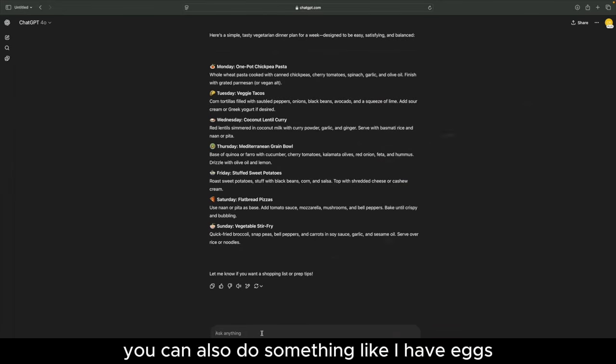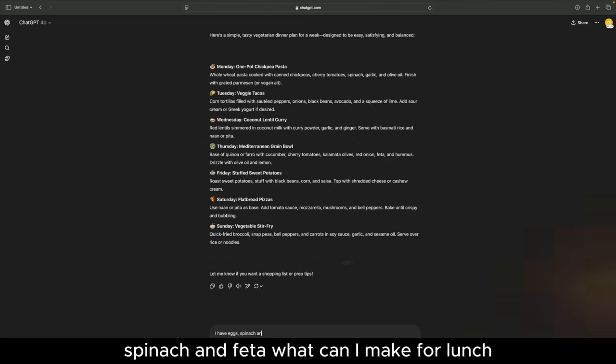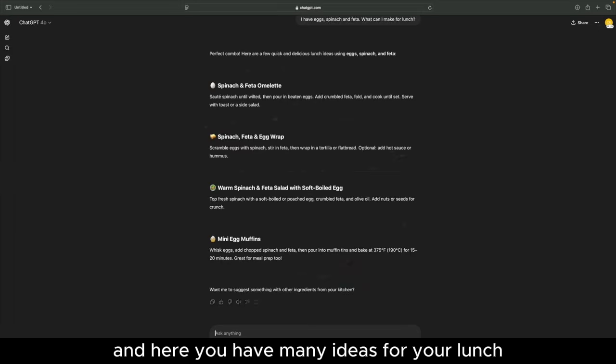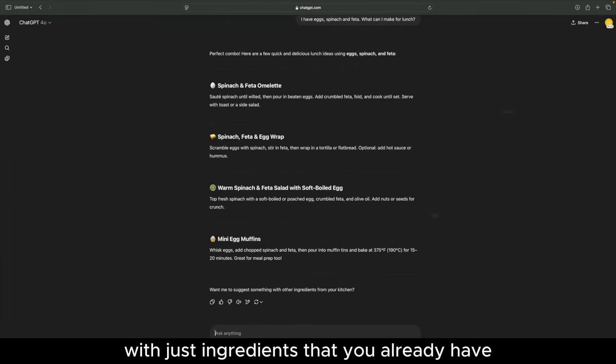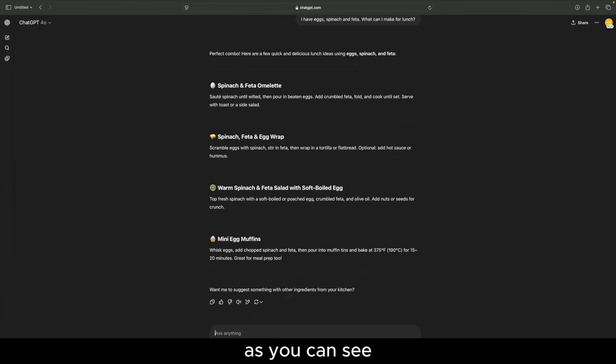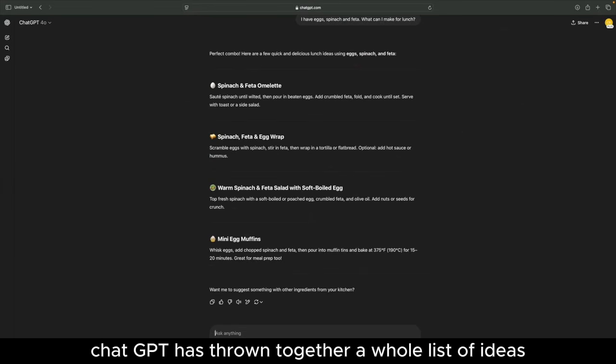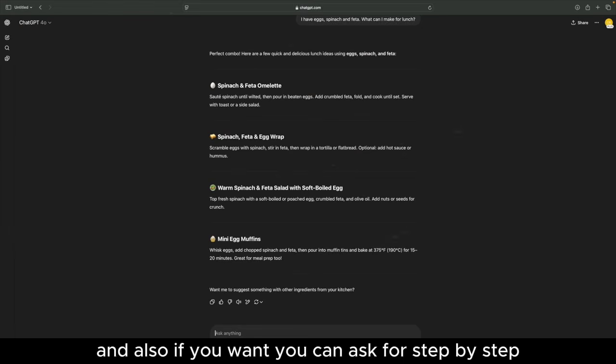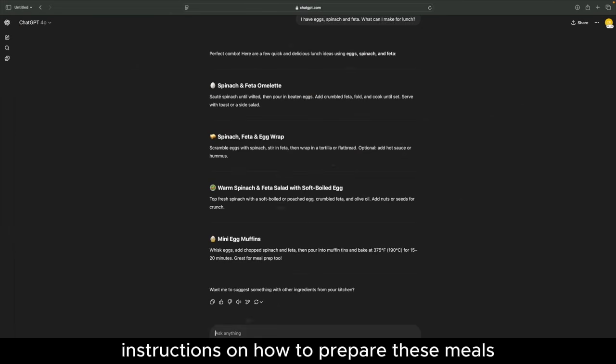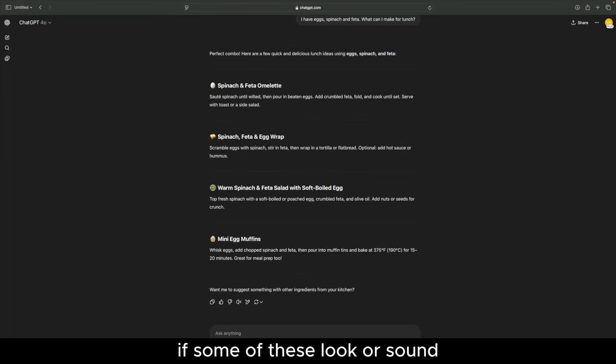Beautiful. You can also do something like, I have eggs, spinach, and feta. What can I make for lunch? And here you have many ideas for your lunch with just the ingredients that you already have. As you can see, ChatGPT has thrown together a whole list of ideas. And also, if you want, you can ask for step-by-step instructions on how to prepare these meals if some of these look or sound especially delicious to you.